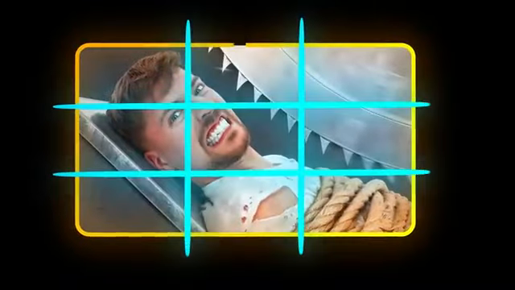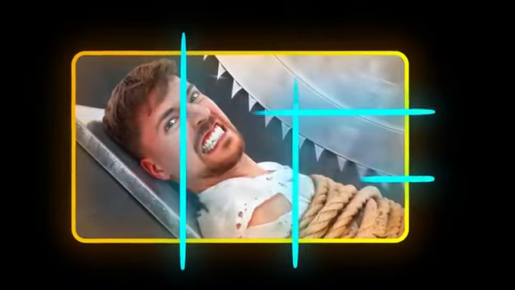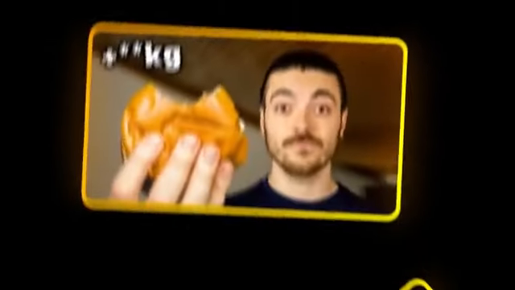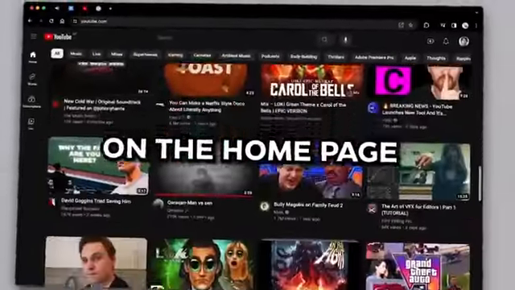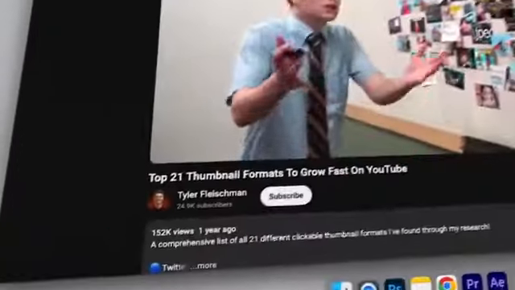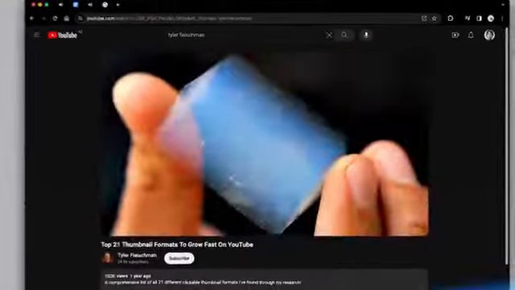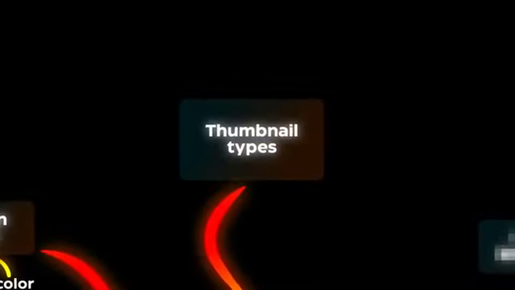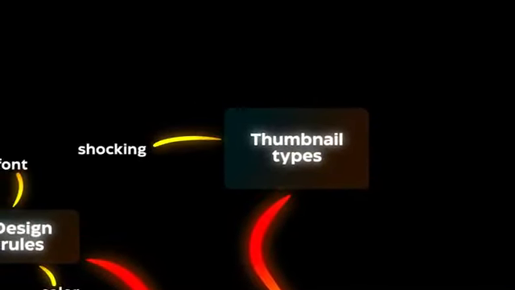Alright, we talked about the rule of thirds and how to make a good layout. It's nice, but you can't just invent something new in this square for every single video, right? Well, you don't have to. If you paid attention while browsing on the homepage, you may already have catched some thumbnail types that most YouTubers are using. Shout out to this legend for breaking them down into 21 categories. But here's the best 10 that will work for 99% of the time.